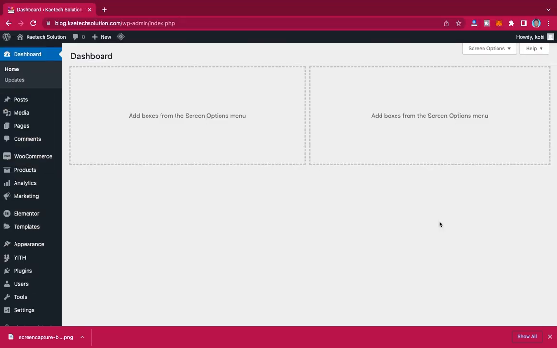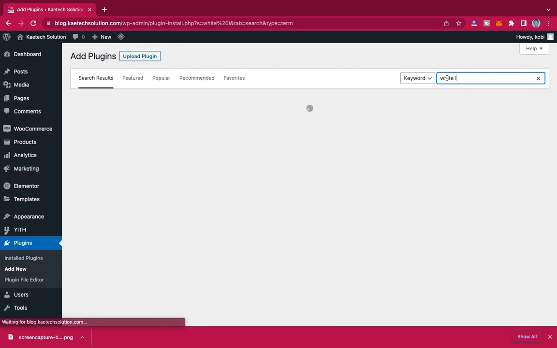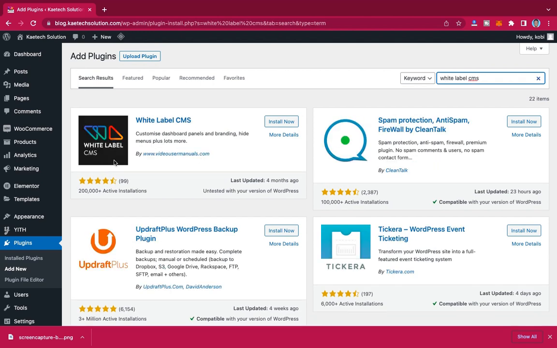Okay guys, so to be able to customize our dashboard the way we want it, we start by adding a new plugin. To add a new plugin, what we need to do is hover on plugins over here, and then click on add new plugin. Now we're going to add a plugin that will help us customize our dashboard. The plugin that we are going to add is called White Label CMS. White Label CMS. So this is the plugin that we are going to add.